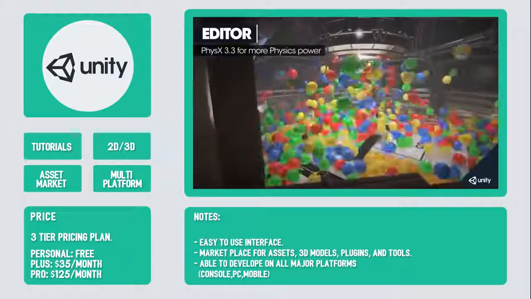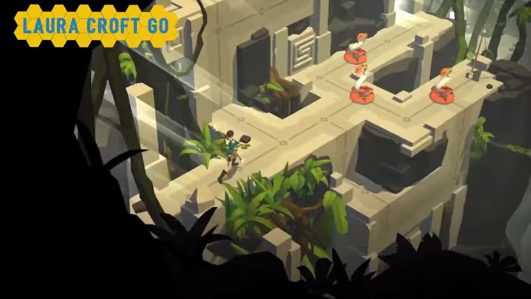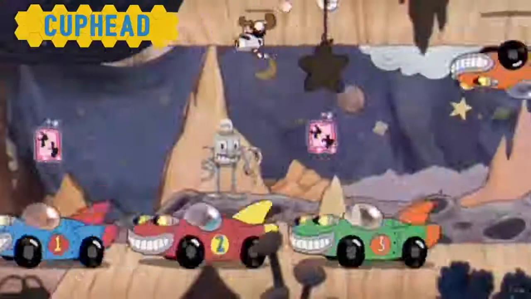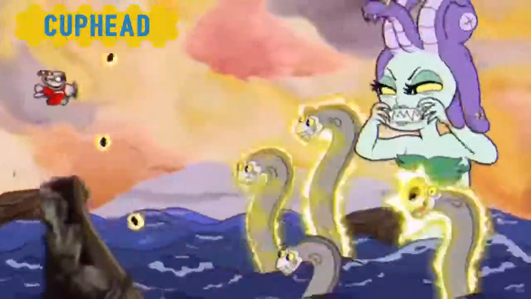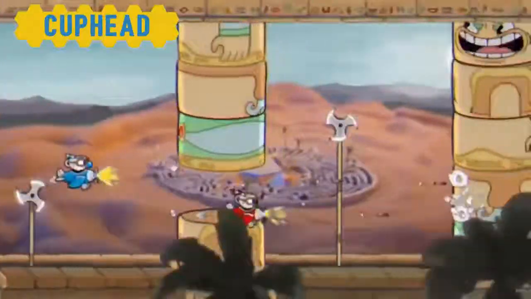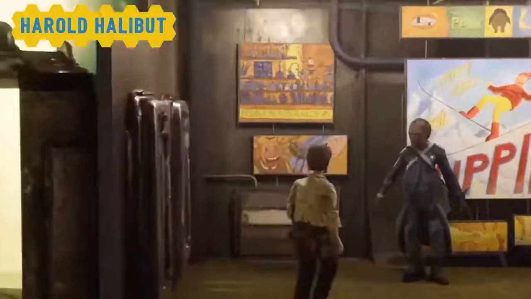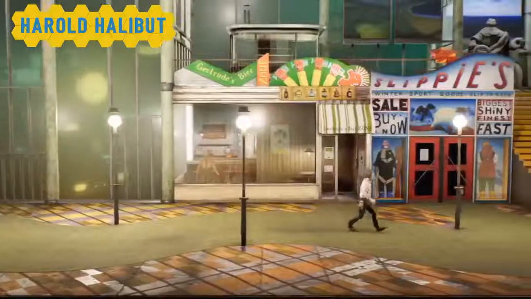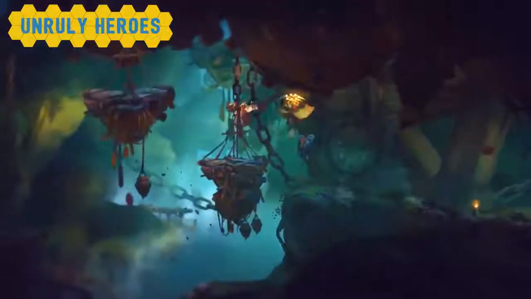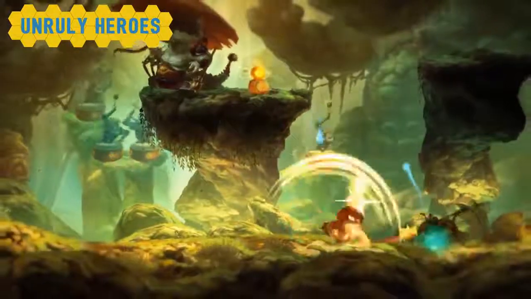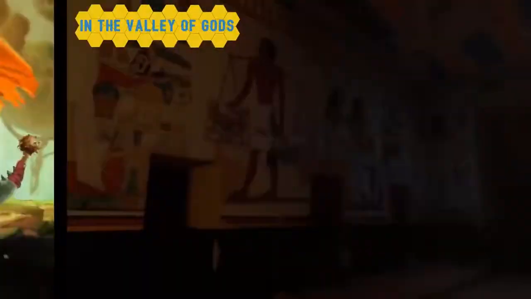Some of our favorite or most anticipated games that have been made with Unity include Lara Croft Go, Cuphead, Harold Halibut, Unruly Heroes, and In the Valley of the Gods.